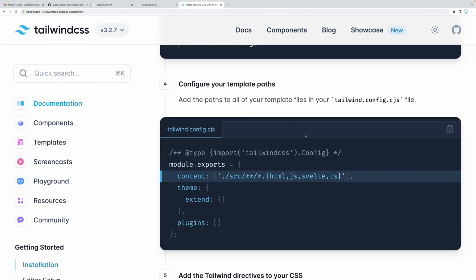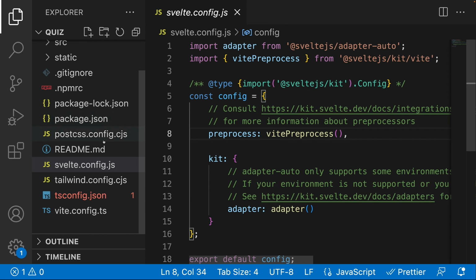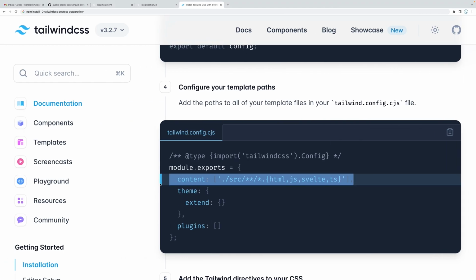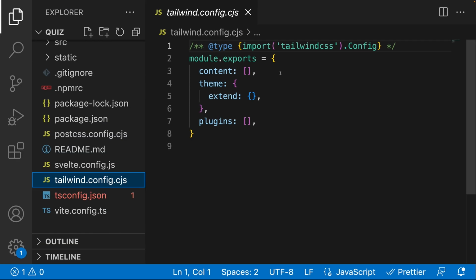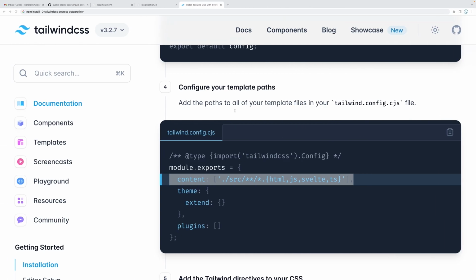And then what we need to do is configure all of the paths that we want to utilize Tailwind in within the created tailwind.config.cjs. So I'm going to go ahead and copy this, and I am going to go right here. And honestly, let's just copy the whole content and paste that in there. All right, so that's looking pretty good thus far.